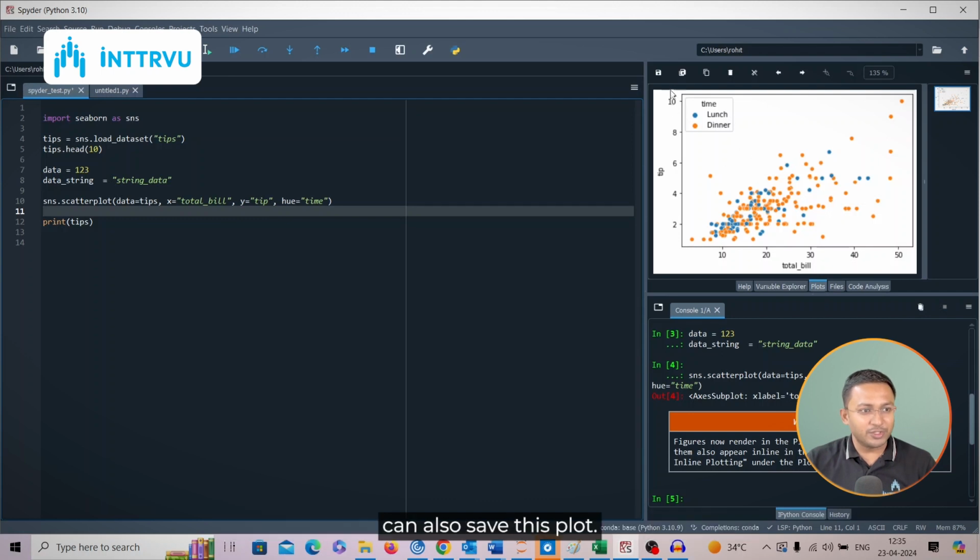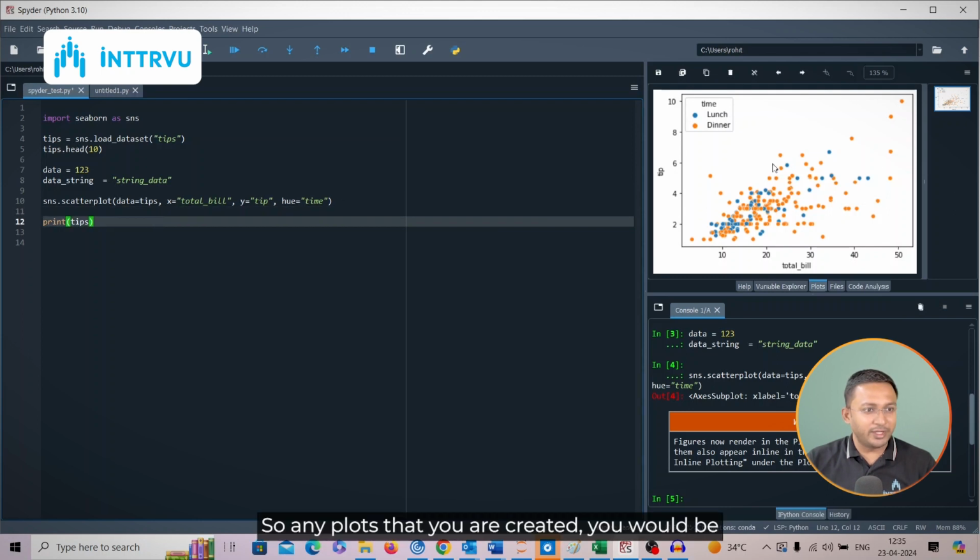And I can also save this plot. So for example, if I click here, save plot as, it would be able to save the plot which we have. Then if I click here, this is the option basically for saving all the plots which are displayed. So any plots that you have, you would be able to save those plots as well.